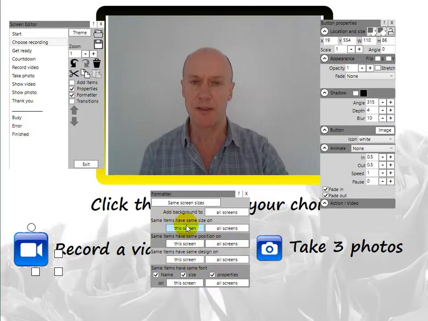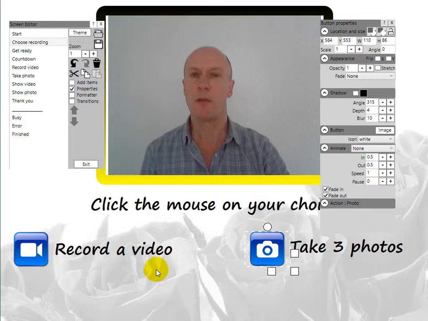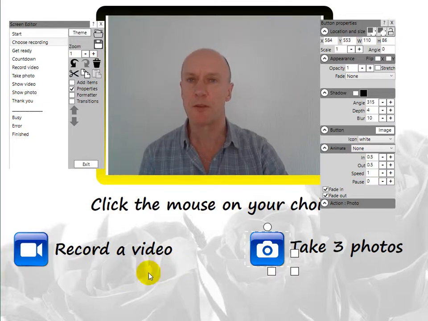I can also say same items have same size on this screen, and as you can see, it's quickly copied the properties from the first button to the second button. You could also apply that across all the screens in the event as well if you wished.